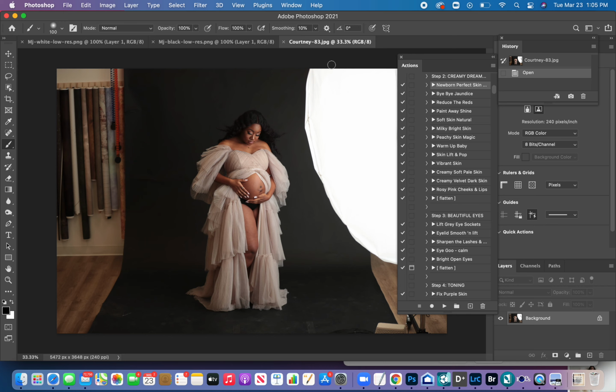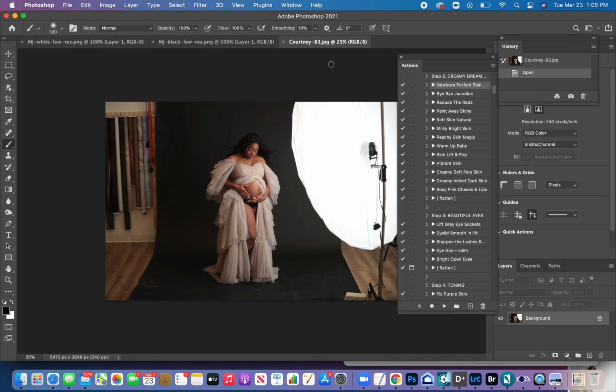Hey everyone, I'm going to show you how I edit a maternity image. Okay, so this is straight out of the camera. You're seeing background stuff here. Obviously you see my giant light. I use one light setup. I'm just going to zoom in on her. Pretty perfect. Right out of camera.